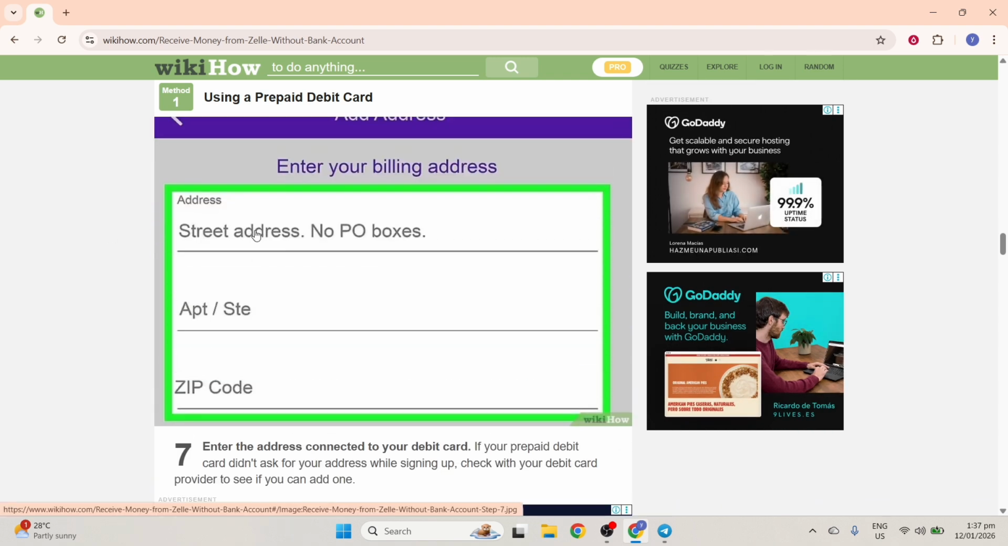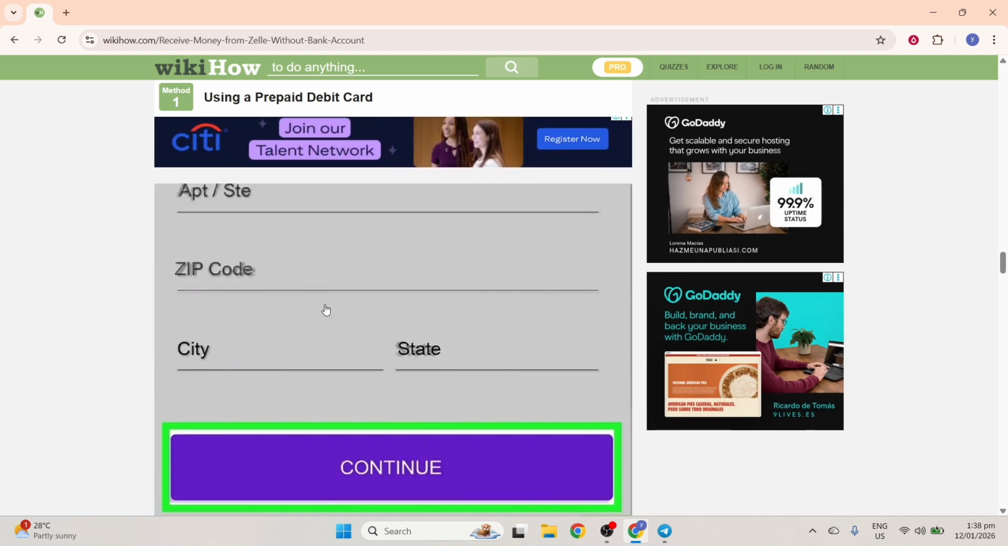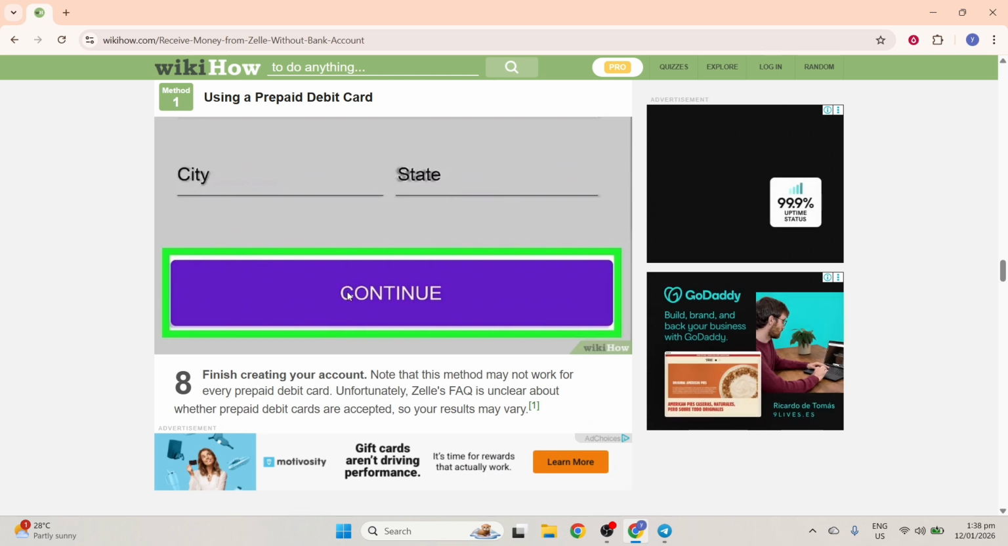If your prepaid card didn't ask for an address during sign-up, check with your card provider to see if you can add one. Finish the account setup, and your debit card will be linked to Zelle.